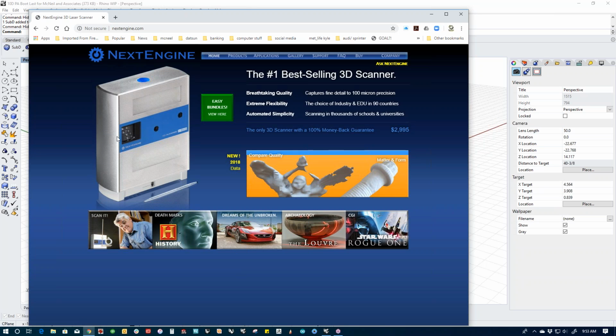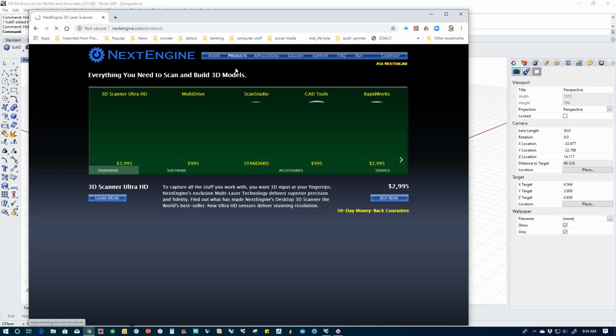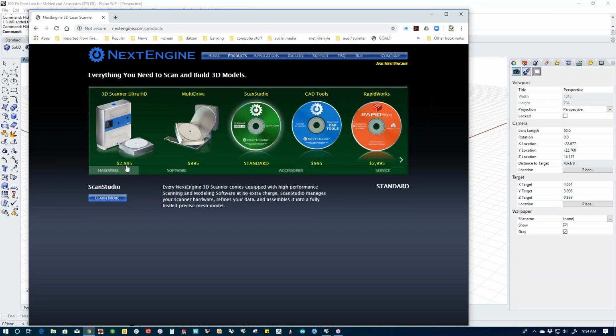Next Engine makes this little desktop scanner, and this thing is actually pretty doggone good for what it is. I think it's $29.95 with a turntable. But wait, there's more.